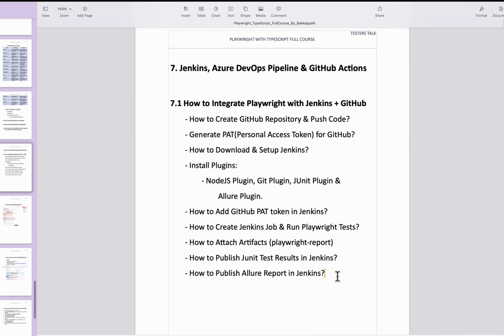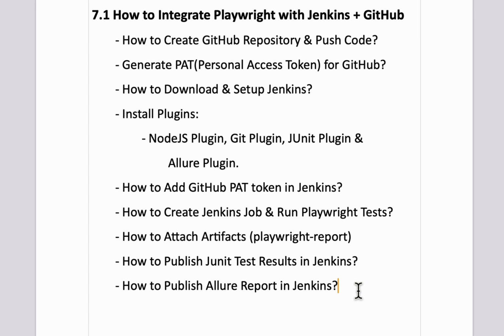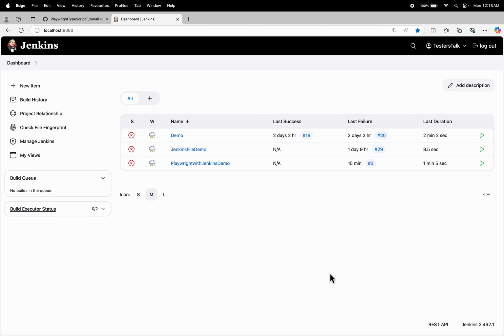So far you have seen how to run the Playwright test from Jenkins and how to attach the artifacts in Jenkins, and also you have seen how to publish the JUnit test report in Jenkins. In this video I will discuss how to publish the Allure report in Jenkins. It is very much similar to how we publish the JUnit test report.